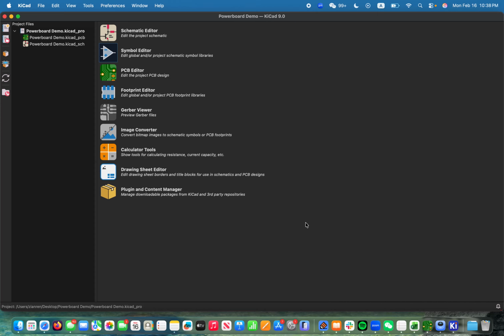Okay guys, welcome to the KiCad tutorial, but this time it's going to be more in depth, covering how to make a schematic, how to turn that into a PCB, and how to trace all the lines on that PCB. So first, once you open up KiCad, we should go to File and New Project. I've already named my project PowerBoard Demo. I'm going to be teaching you guys how to make the PowerBoard that we will give to you guys.